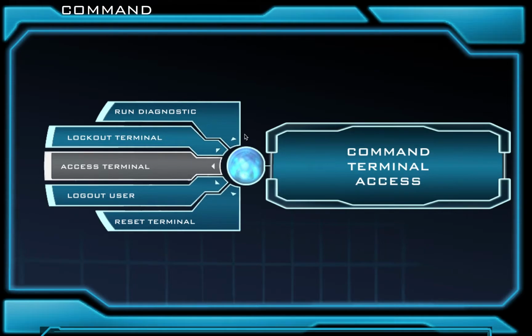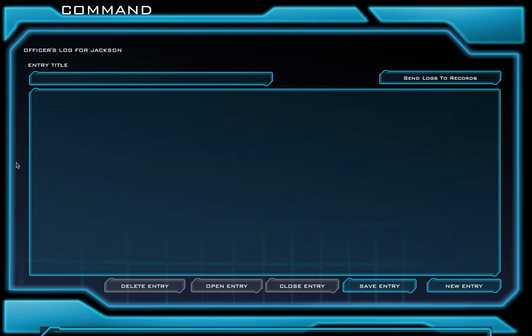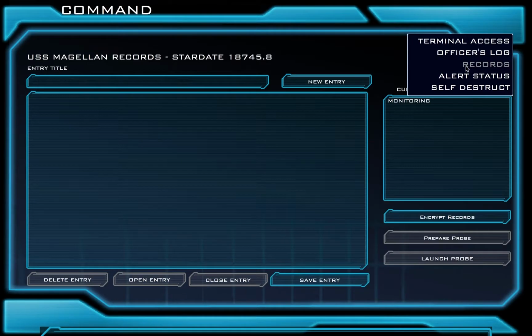Again, we don't need to push these buttons. All we're going to do is take our mouse up to the very top menu and click Officer's Log. Hey, you might be saying, I've already learned this station, and that's because it's on both computers. So if the captain wants to make a log, they can do so. This is just like the other screen that we learned for Officer's Log. Now we're going to go to Records.